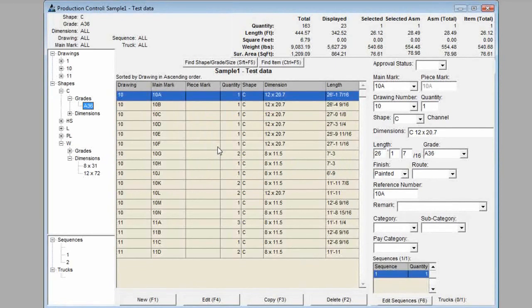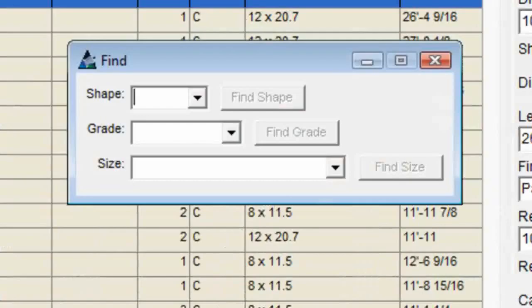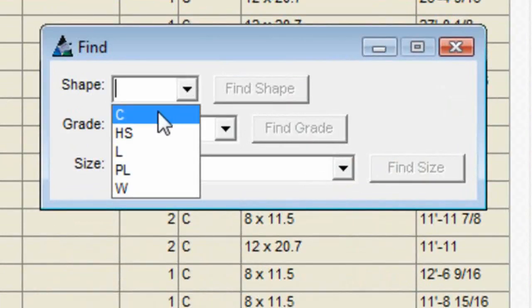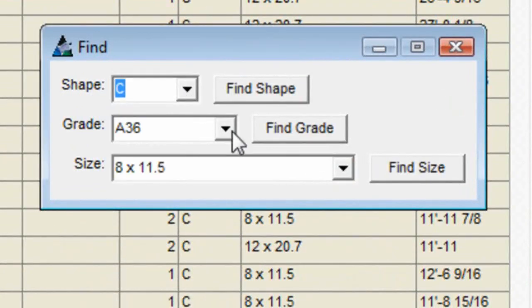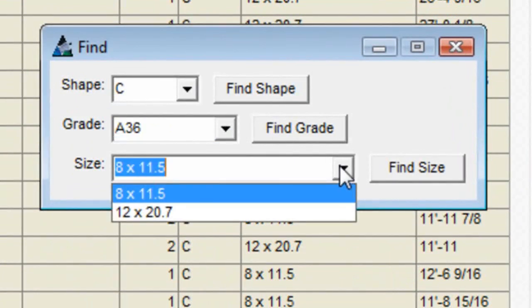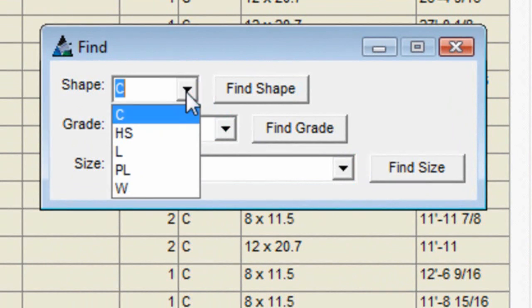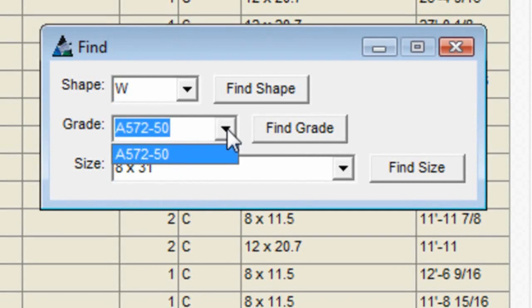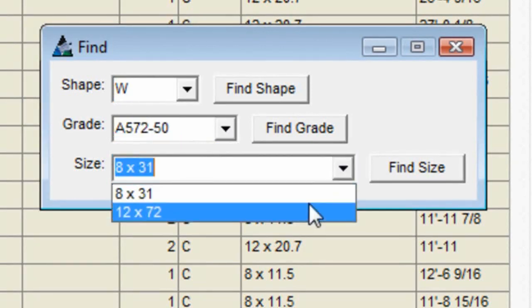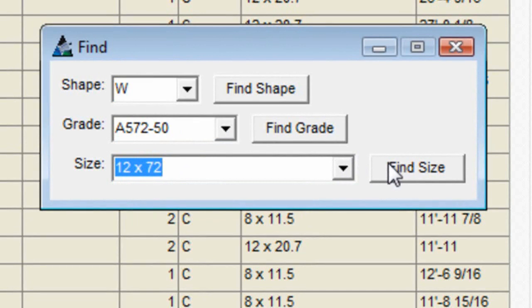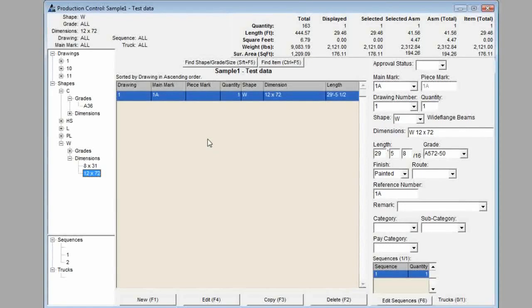To find materials with a specific shape, grade, and size, select or enter the shape, select or enter the grade, and select or enter the dimensions. Let's enter PL for plate, select grade A36, and select the size of 1/2 by 3 3/4. Clicking on the Find Size button will then display only those plates with the specified dimensions.